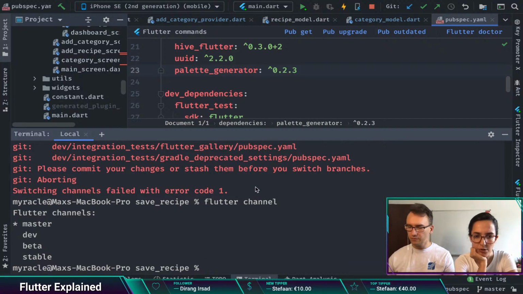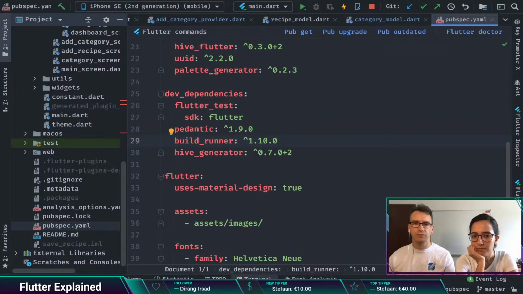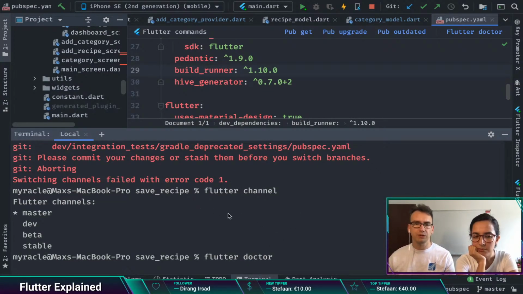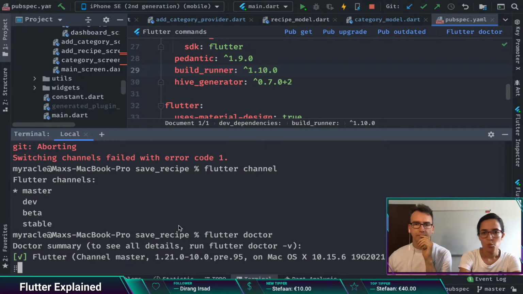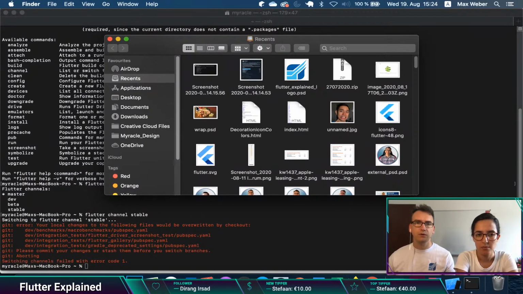Yeah, the Flutter repository. Exactly. So let's check out Flutter Doctor. Yeah, we can try that. But I think in that case it doesn't help us because we are on the Flutter master channel. So if someone asks, it is my fault. I destroyed the application for us.